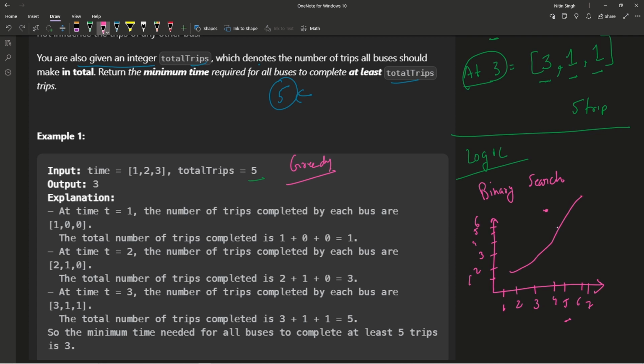So we just need to find the particular point where total trips are coming to be no less than the given total trips, right? Here, if you see, at 3 we are getting 5. So we need to find just 3, the point where my total trips is greater than or equal to the given total trips. It should not be less than 5, right?